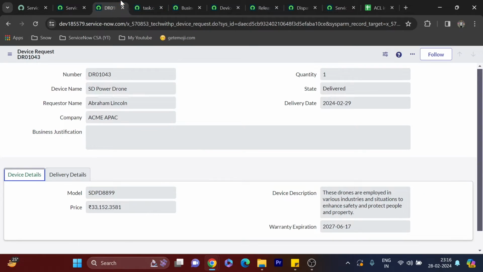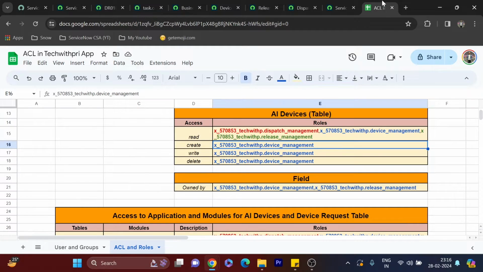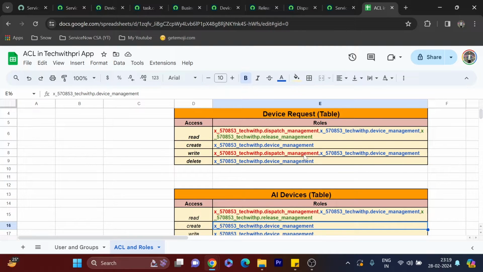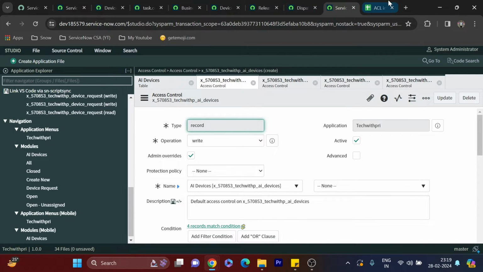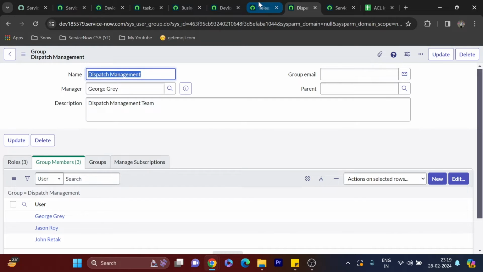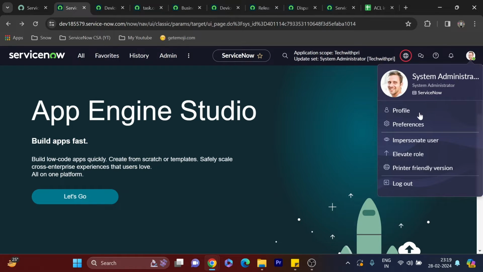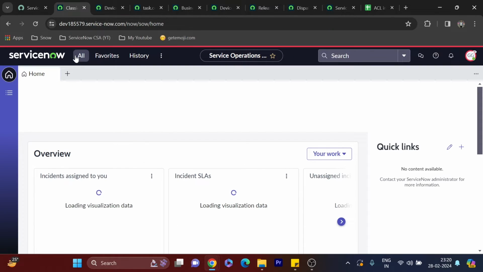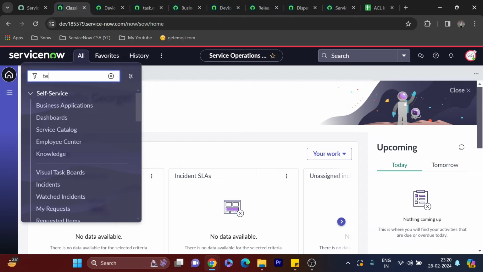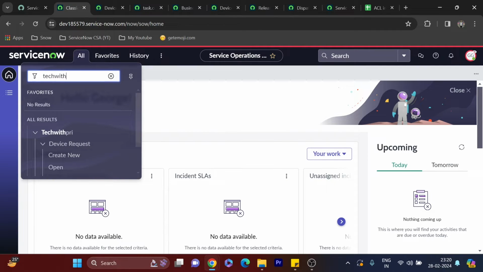Lastly, I will also quickly check with the dispatch management team. The write access is there for dispatch management, so they won't be able to create a record, but would be able to edit the record, right? So let's check that. Under dispatch management, we have George Gray. Let's copy George and try to impersonate. Now for George Gray, first let's check the menu. Menu should be fine.